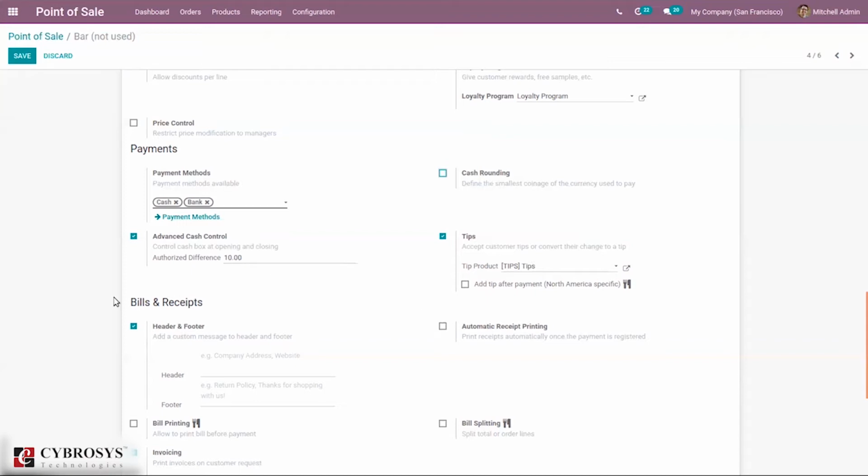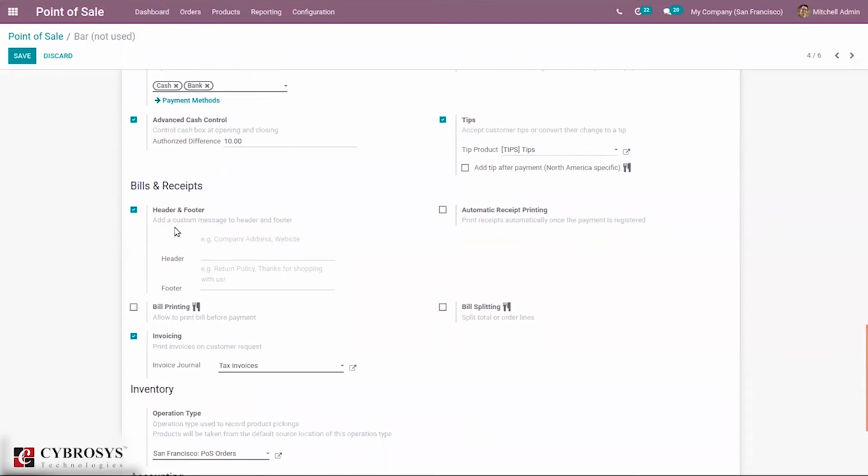And then we can see a section that is bills and receipts. Here, if you enable the option header and footer, then you can add custom messages to your header and footer. For the header you can set a company name or website, and for the footer you can set thanks for shopping. So in the footer this will be shown.